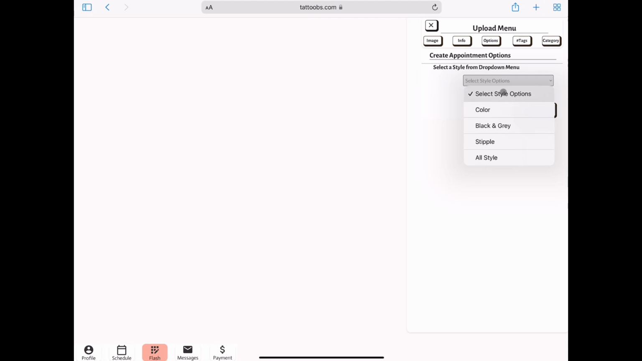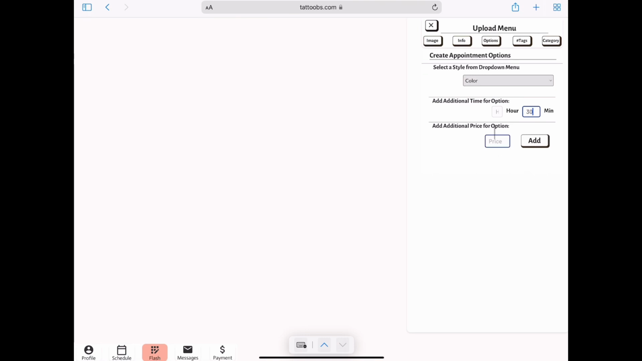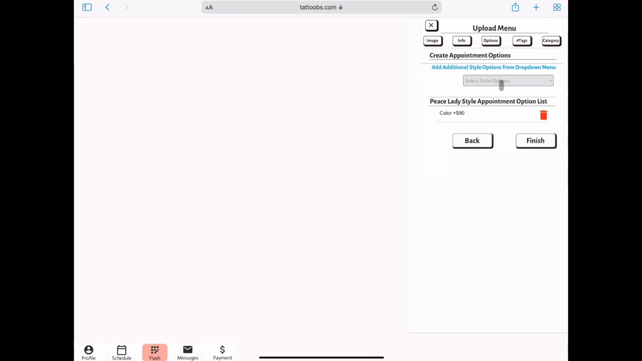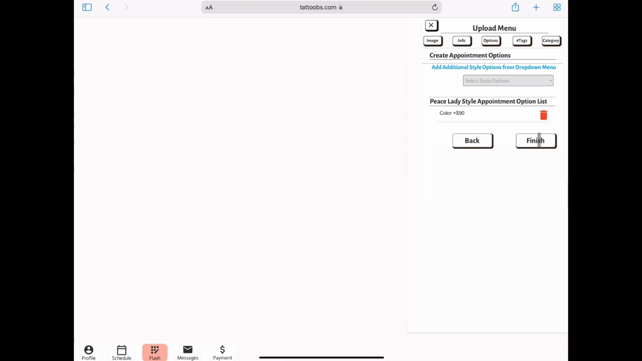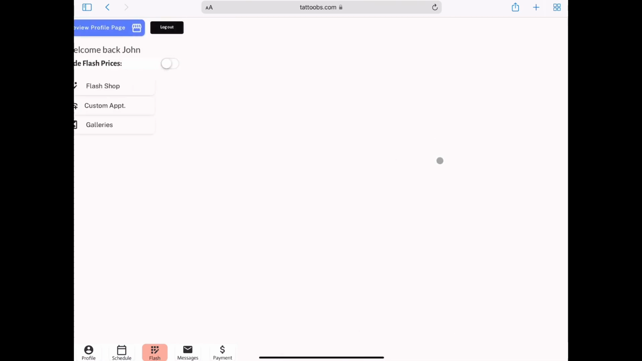But let's say the color of this tattoo would take more time than black and gray, we can say 30 minutes more. And for that, it's an extra, let's say $90. And then you want to also include a black and gray option, which will take no additional time and no additional price. And then just hit finish.